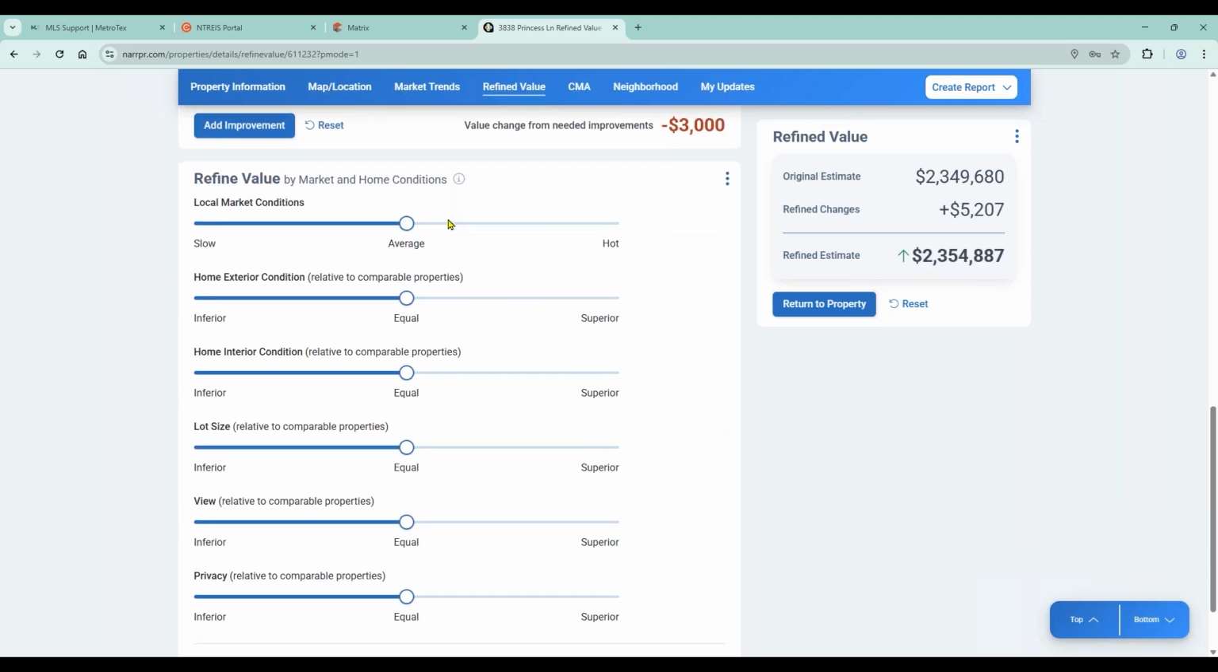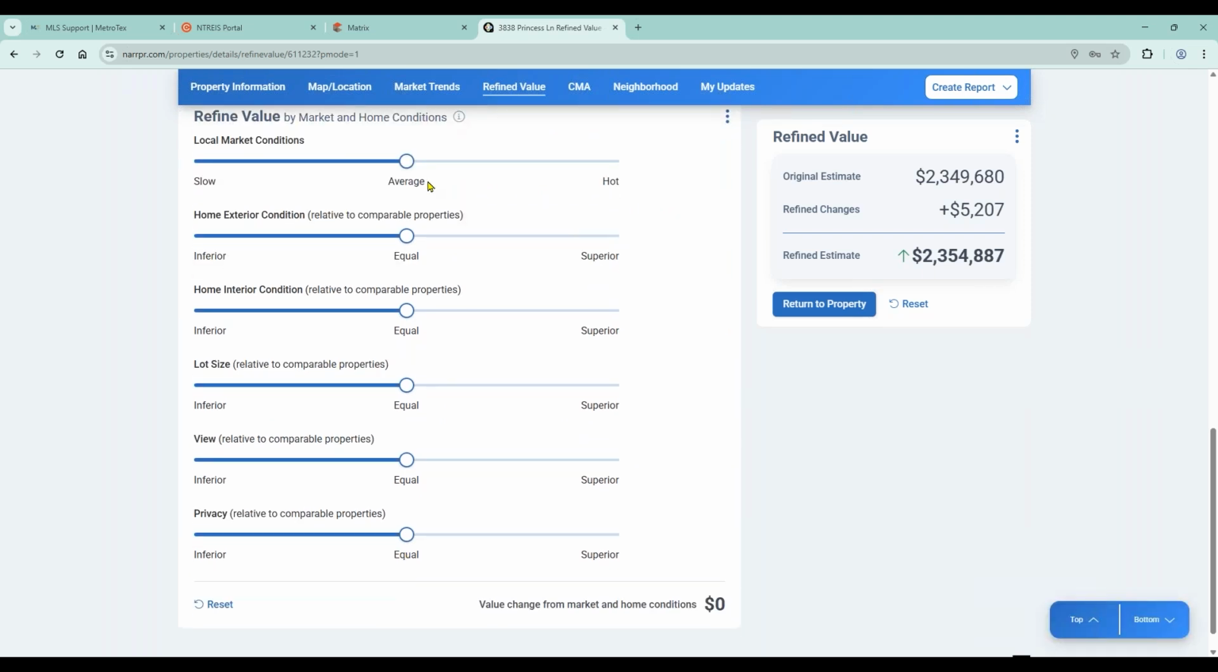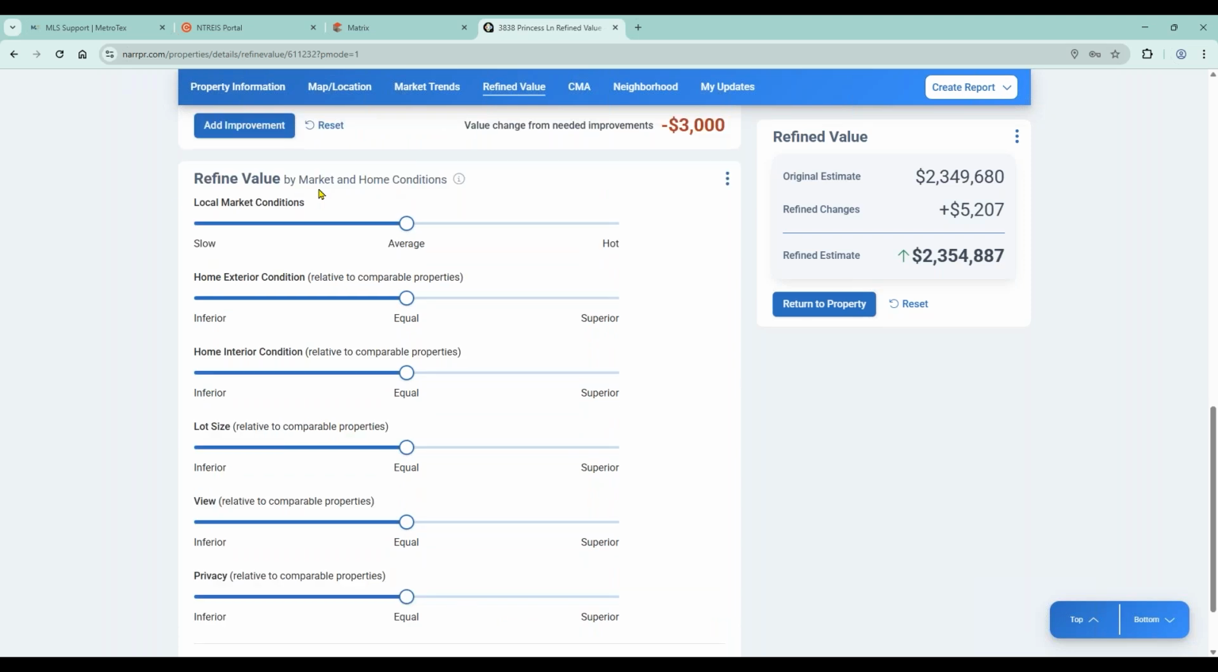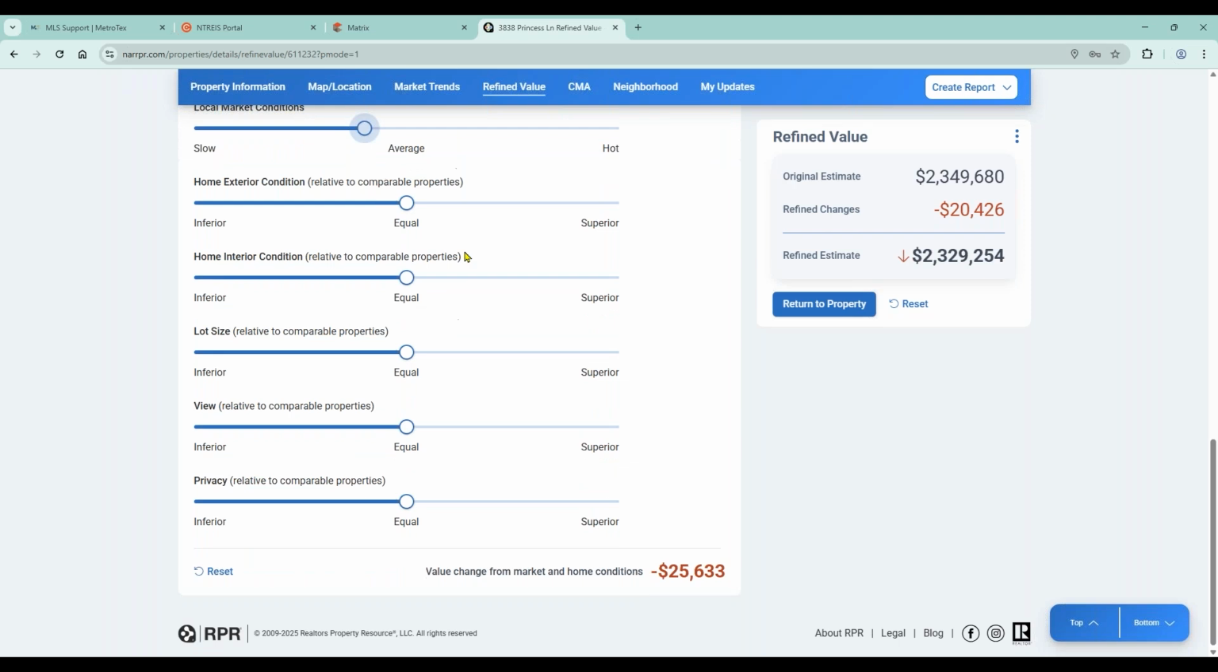Next section, very last one on here, is to refine the value by the market and home conditions. And these are just sliding scales. So you're going to decide based on the market and home conditions, is it average, slow, or is it hot? Let's say it's a little slow. Just moved it over by 1. But when I moved it over by 1, if I scroll down here, it decreased the price by about $25,000 and it updated my refined changes.